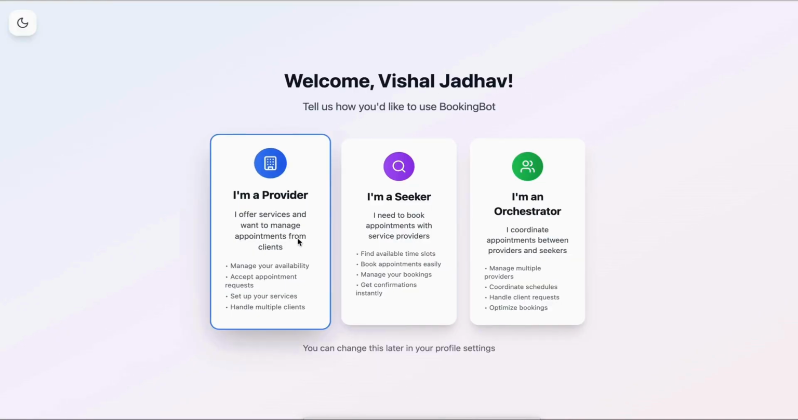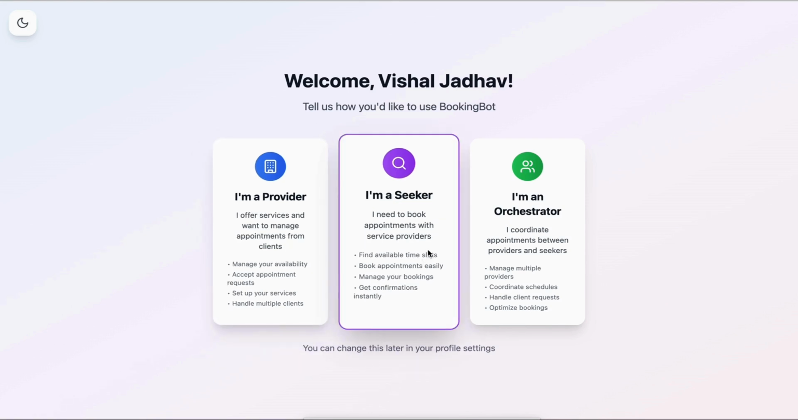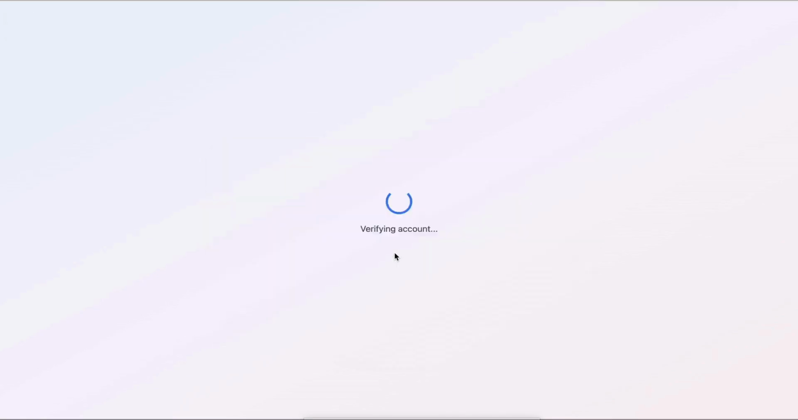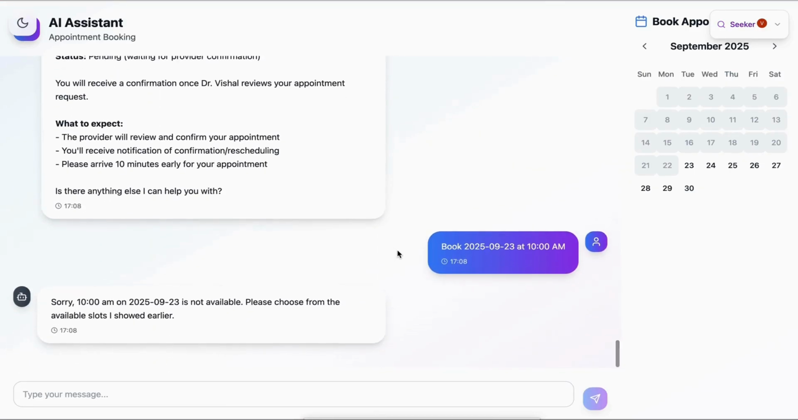After signing in, users can choose their role: a provider, a seeker, or an orchestrator. For this example, we will proceed as a seeker. Now we land on the dashboard page. The top right corner of the dashboard displays the current role, which is now seeker. We can also reset the role to be a provider or an orchestrator.